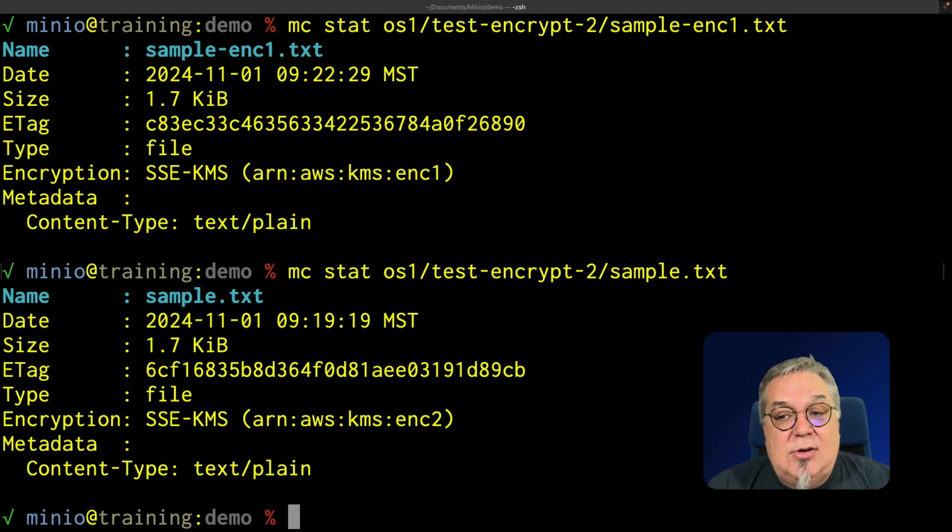So even though I have a default encryption set on the bucket, I can use different keys for different objects, so long as the keys are available, that is, in the enclave that is being used by my object store. Since the object is associated with the key in the metadata, I don't have to include the specific key if I want to decrypt.